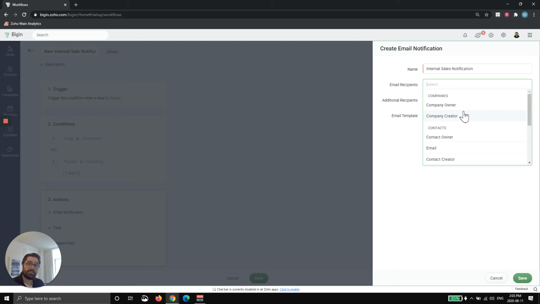The owner and the creator, these are internal users. The contact owner, this is also an internal user. The contact email, this is actually the person on this deal's email. So this is your client's email. And same thing here, deal owner, manager, user creator, etc. So these are all internal users.